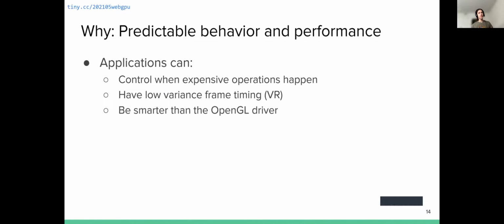Another reason is predictable behavior and performance. With the designs of the explicit APIs, applications can control when expensive operations happen, like pipeline compilations especially, rather than having them happen implicitly inside of draw calls. This gives you much lower variance between frames, which is really useful for VR and a lot of other applications. Generally, the application has more control over when it does pipeline compilations, and it can be smarter than the OpenGL driver because it knows what it's going to do in the future, whereas the OpenGL driver only sees what you've done in the past.